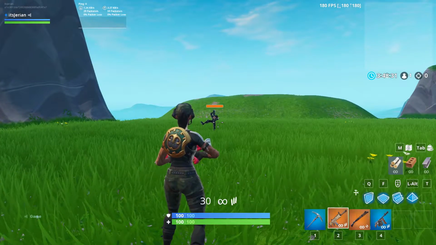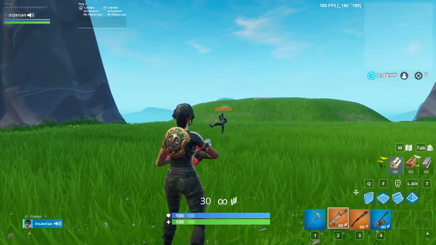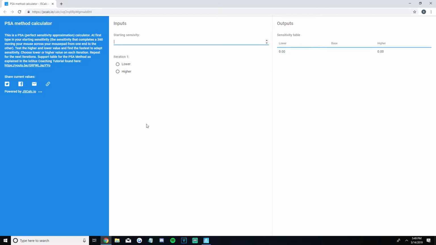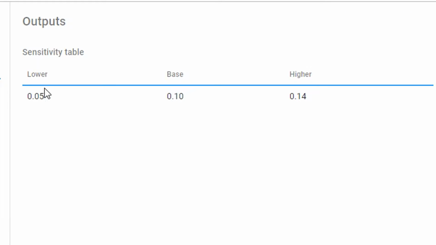For the second step, just go to the link I left in the description, which is just a PSA method sense calculator, and you're going to input the sense that does a perfect 360. And just an FYI, when I put in 0.096, you can see that the site rounds it up to 0.10. But when I input it, two values come up on the output side of the page. One says lower and one says higher.